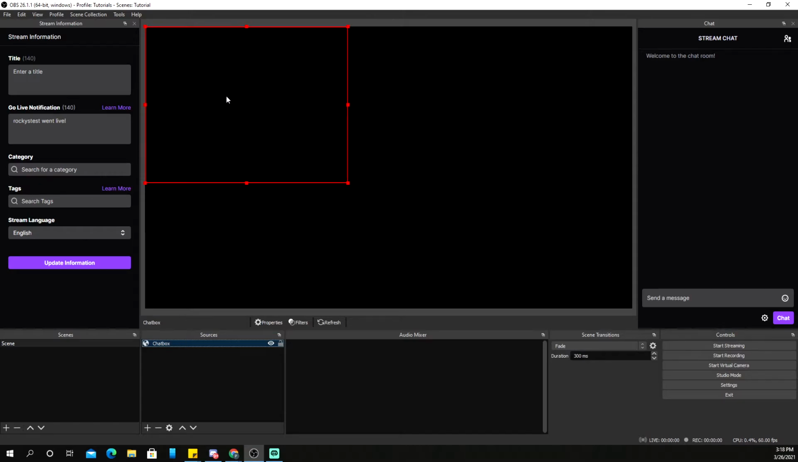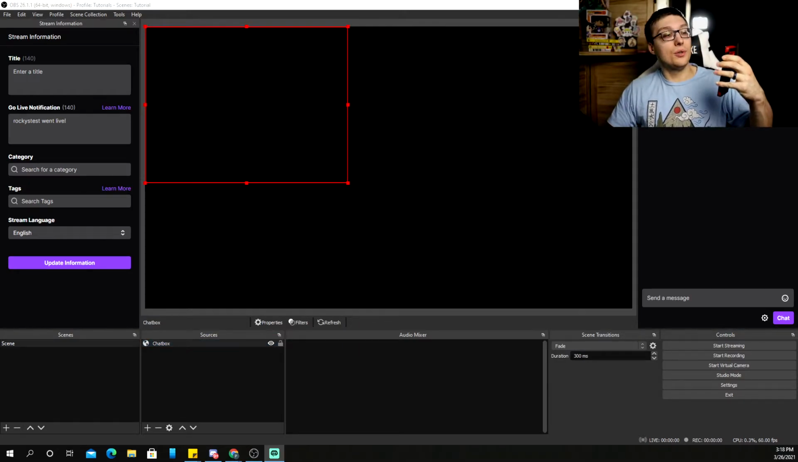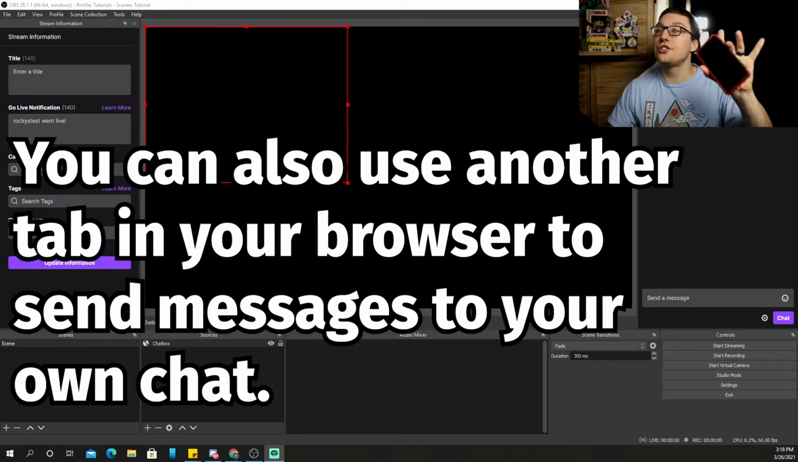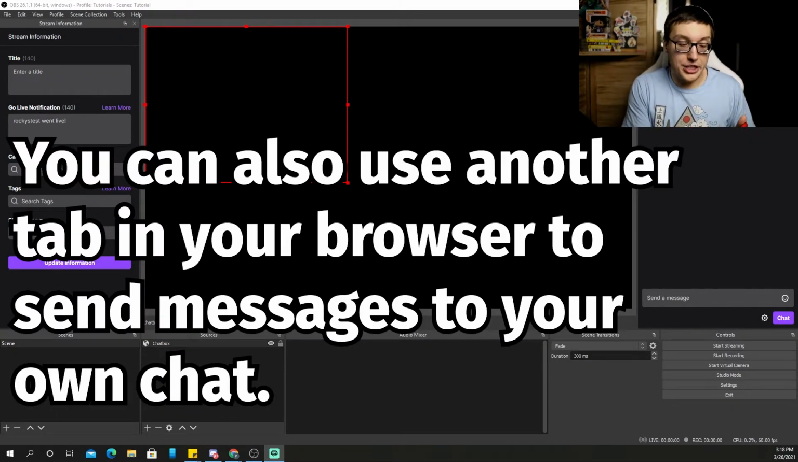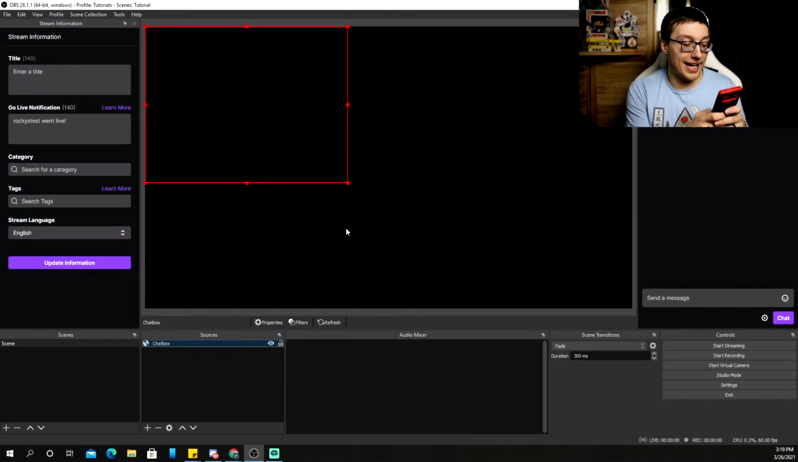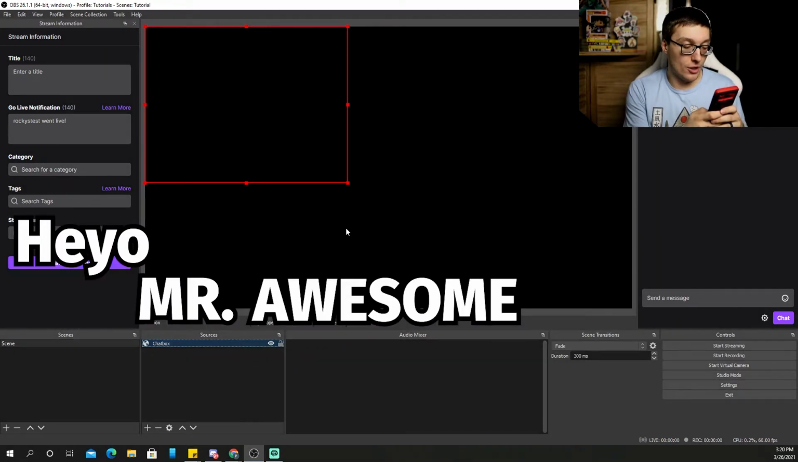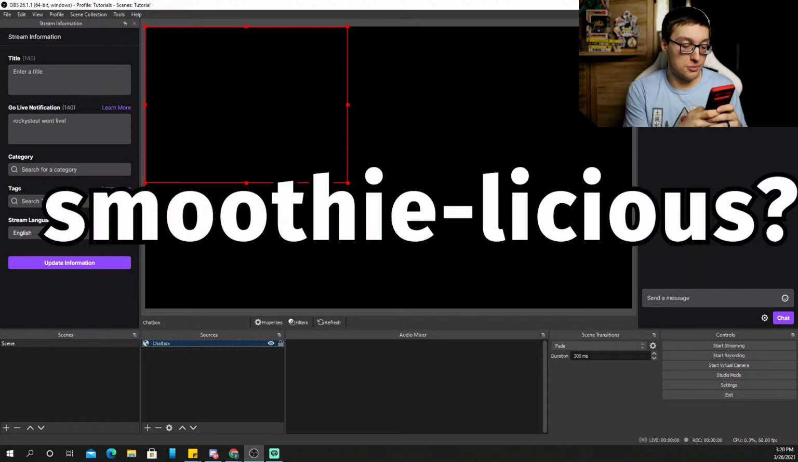The chat box is actually working right now, but how do you test it? One way is to use your phone. Get your phone up, go into your Twitch app, make sure you log in, and then this is what you can do. Click your profile in the top left-hand corner, go to Stream Manager. So now we're gonna post a message and see if it appears in the chat box. So I'm gonna say, heyo, Mr. Awesome. Hope your day is smoothie-licious.